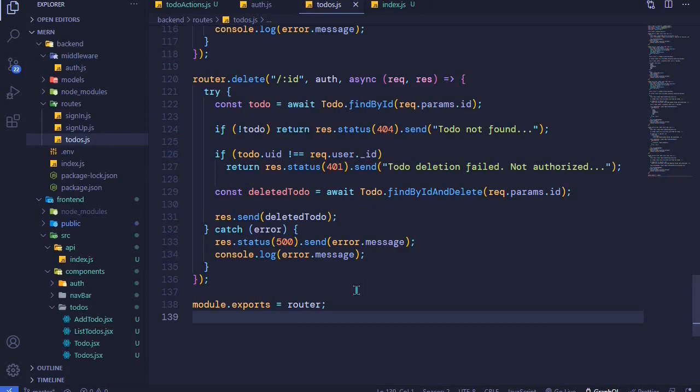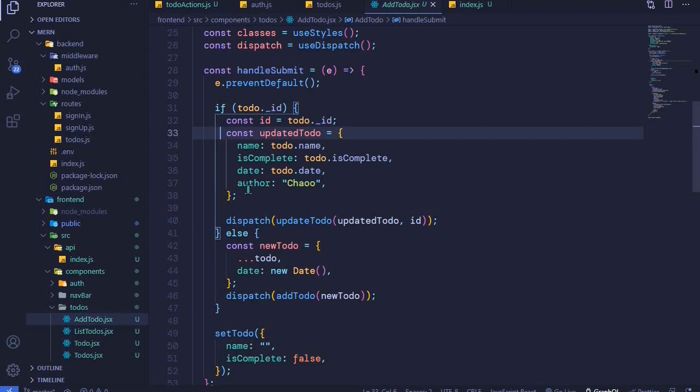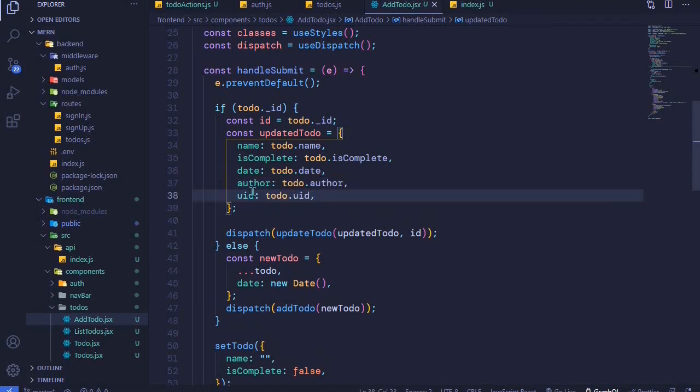Now there is one last thing that we need to do. We need to go to our to-dos folder here, and then add to-do component. And when we update a to-do, we need to include all the properties that are required. We need to include a valid author, the currently logged in user, and also a UID. So I replace this line with these two lines, okay, where we have the author as to-do.author and UID as to-do.UID, and this will properly update a to-do. Now we can go ahead and test if everything works.